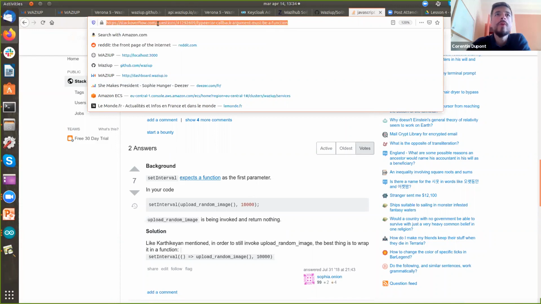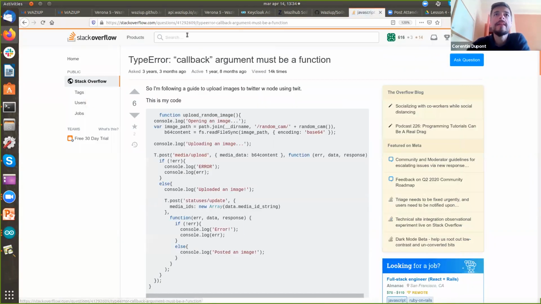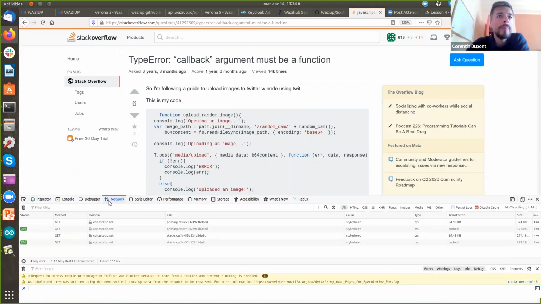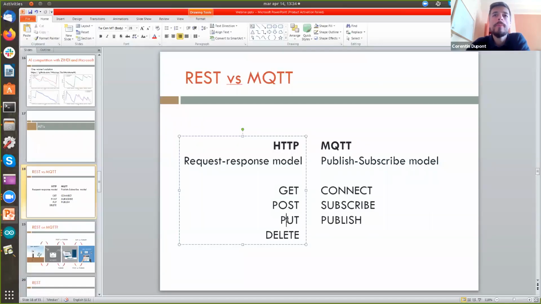And when I enter a URL here and press enter, behind the scenes my browser is doing a GET for me. Let's open the network tab. You can see the method is GET here. But there are several other methods for HTTP: POST, PUT, and DELETE. POST means send some data, PUT means modify this data, and DELETE means delete this resource.